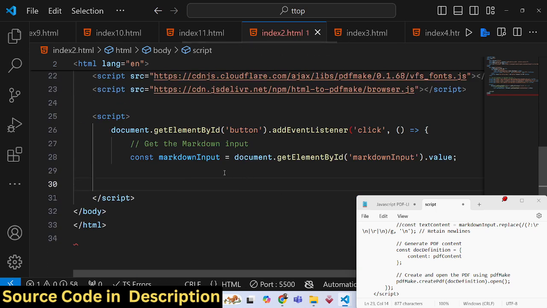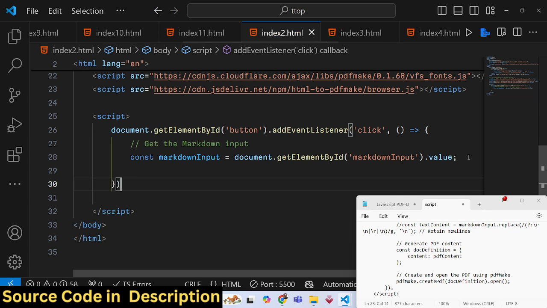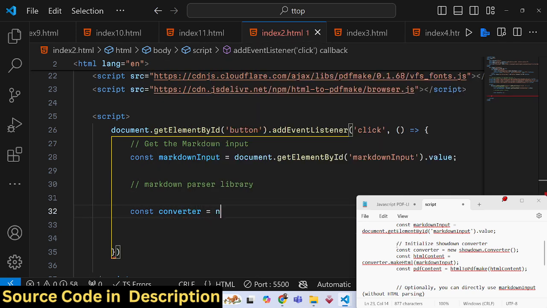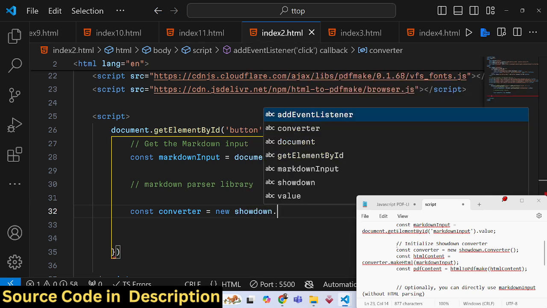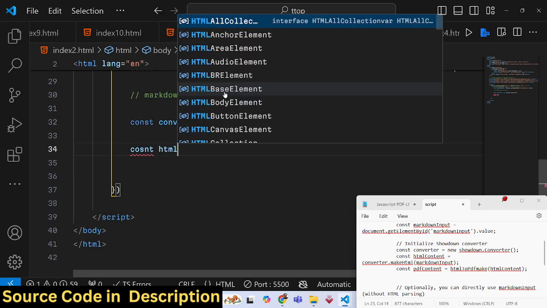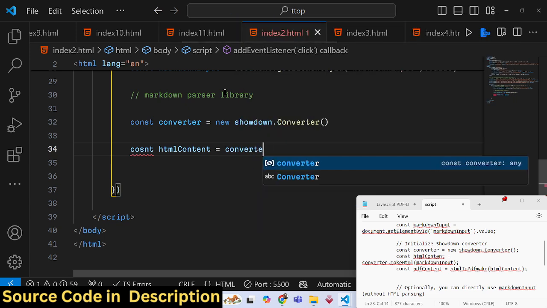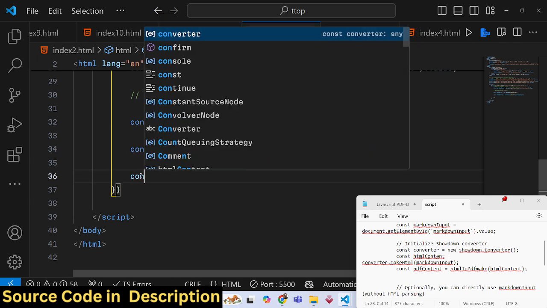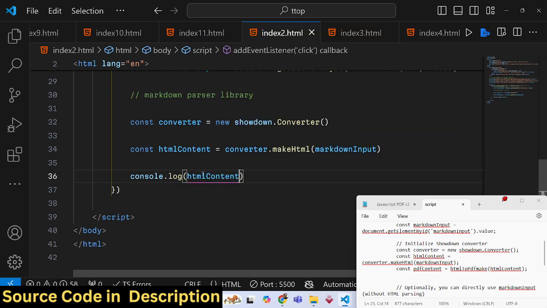So first of all, after we get the Markdown, we need to initialize the parser library inside this. This is Showdown that I already told you, and it contains a function which is converter. What this function will do is take the Markdown and convert it into HTML. So this converter object contains a function which is makeHtml, and here you need to provide your Markdown. So markdownInput, you will provide this as an argument. Now you can simply console log and check if the Markdown has been converted to HTML or not.